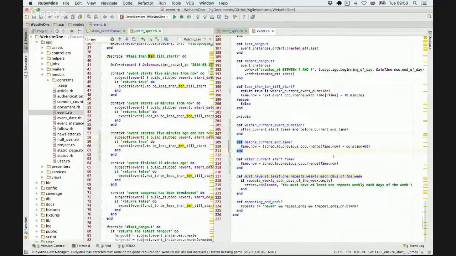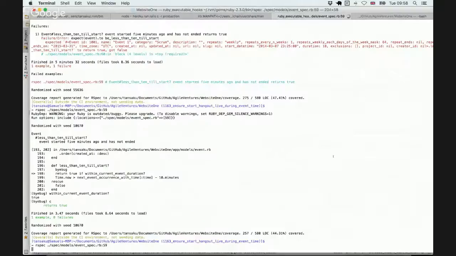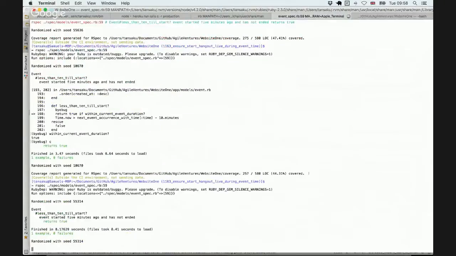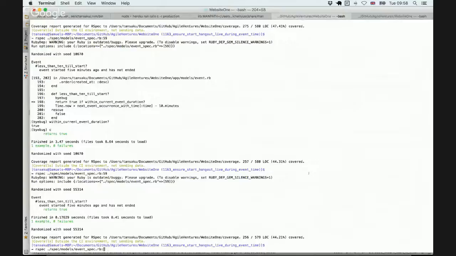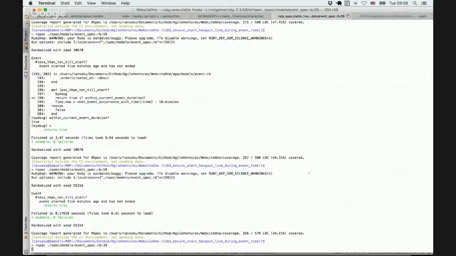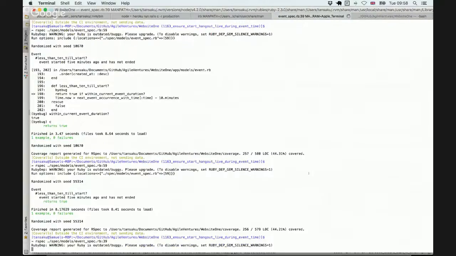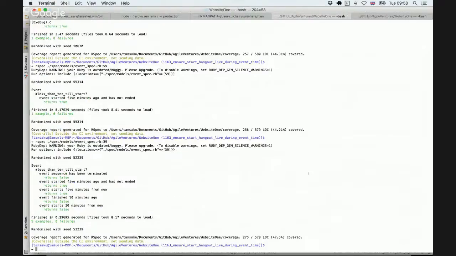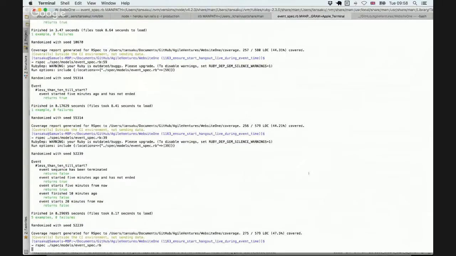Excuse me. Oh my goodness. All right. So 39. Okay, so that possibly makes my set of related things all green. And the rest of the event model.